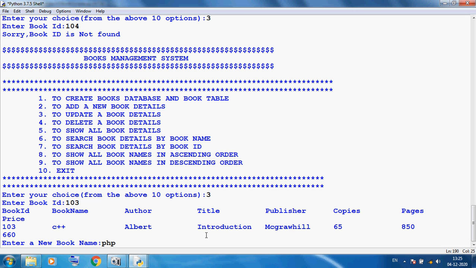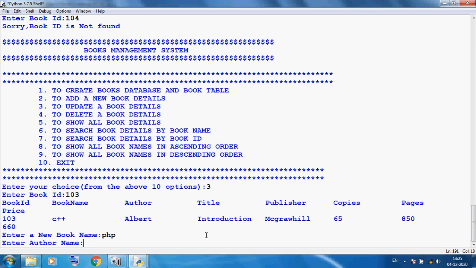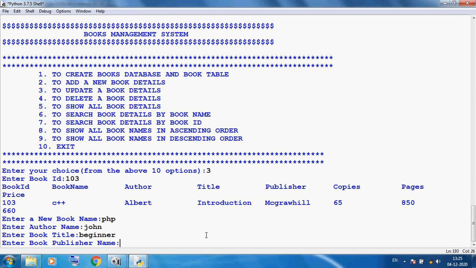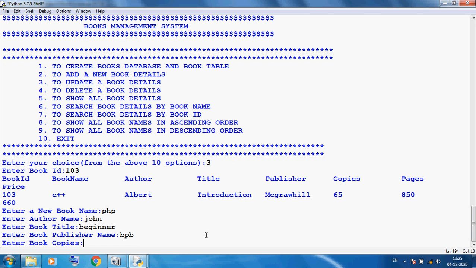So the new book name, C++, will change PHP. Author name here, I am mentioning John. Book title here, "For Beginners." Publisher name here, I am using BPB. The number of copies here, I am mentioning 45.